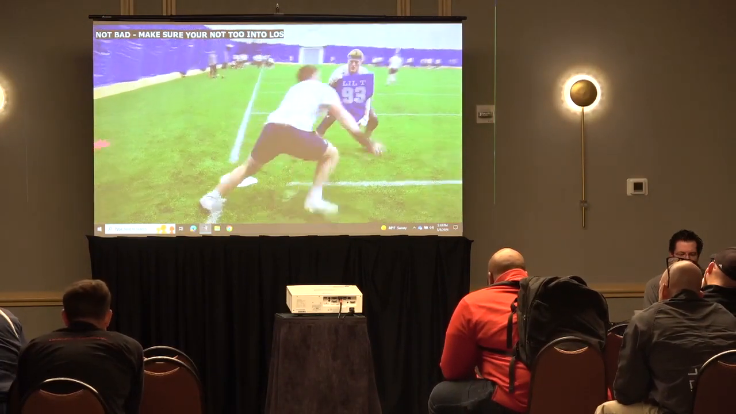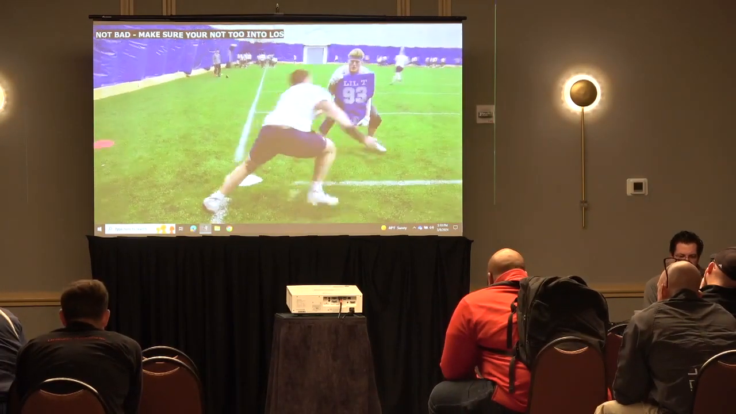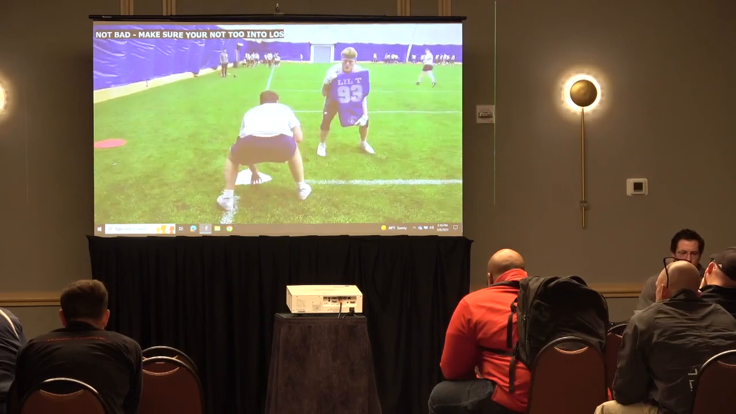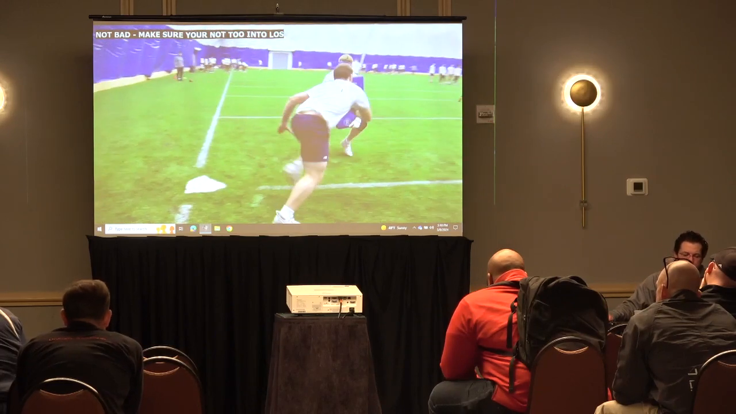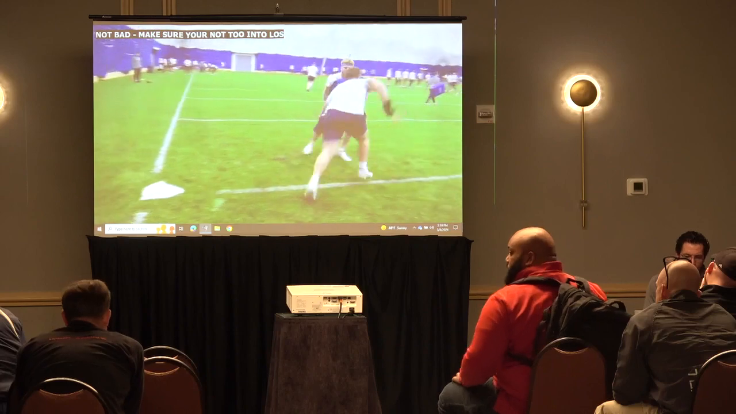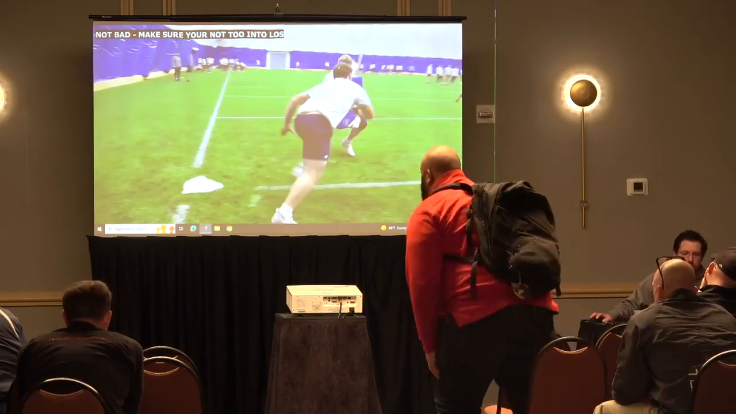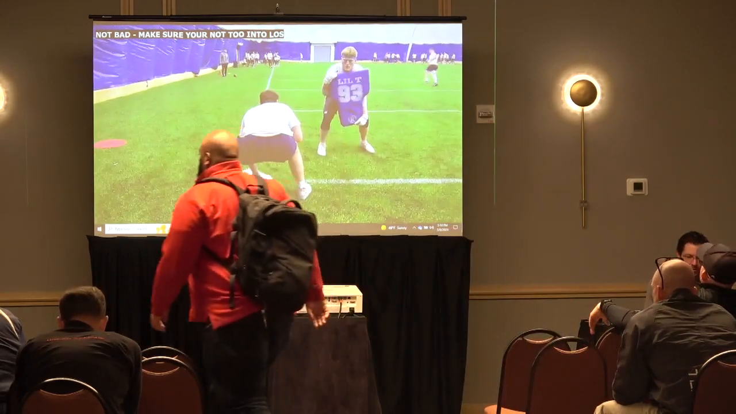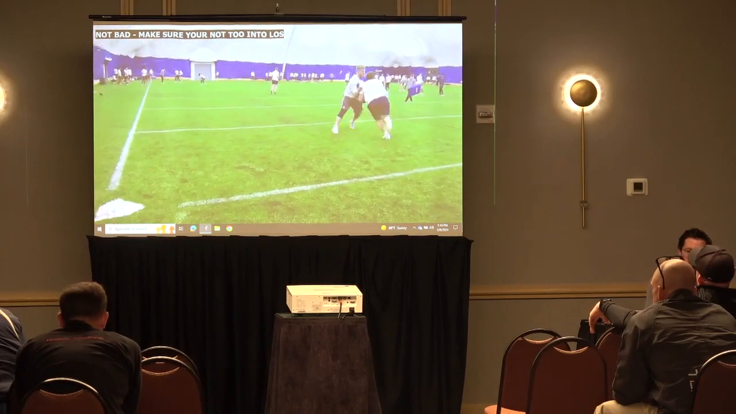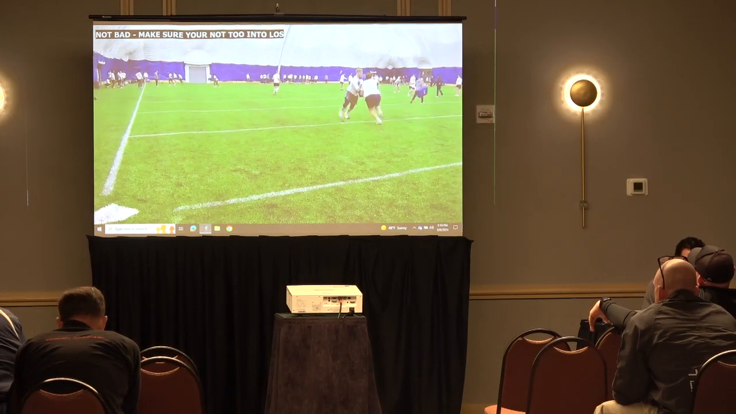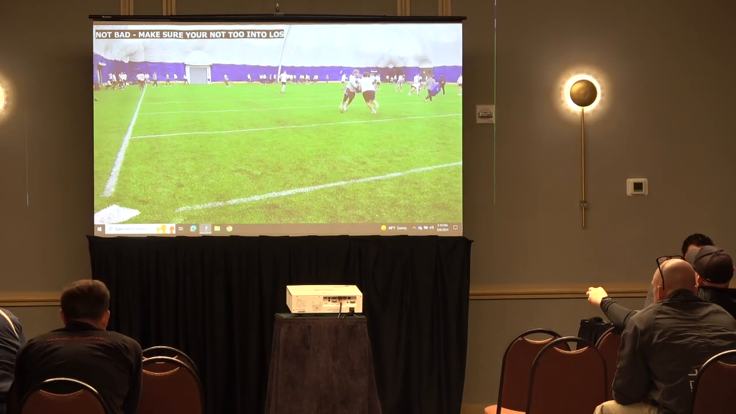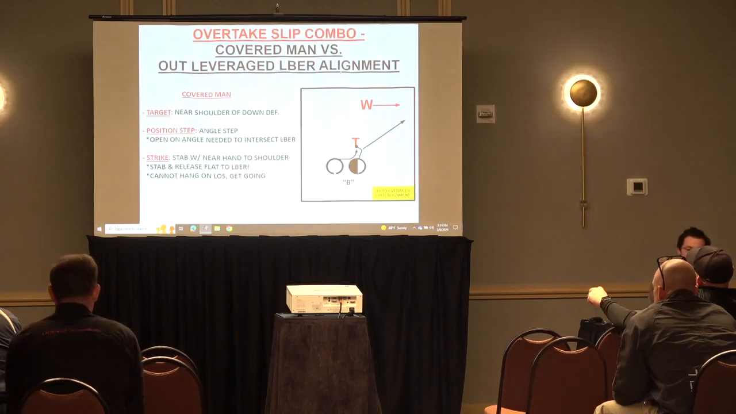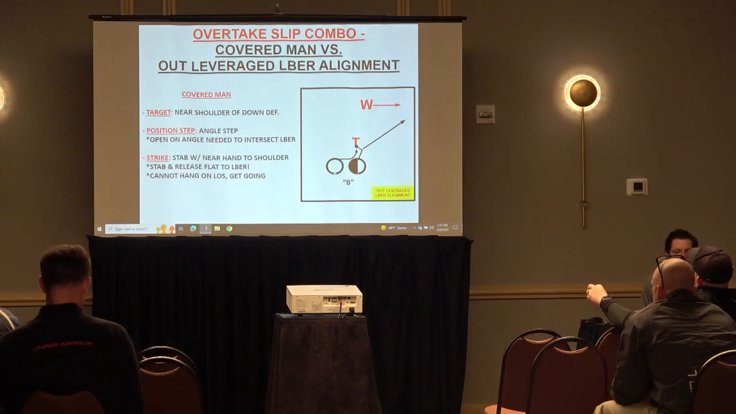Watch this, this isn't a bad rep. I like this guy, the progress he's making, okay? I just wrote here, just make sure you're not too into the line of scrimmage right away. Because if you're too into the line of scrimmage, you're going to end up on the backside half. Open, run, go, head across, head through the play side number, pressing through the play side number. All right? Everybody good there?